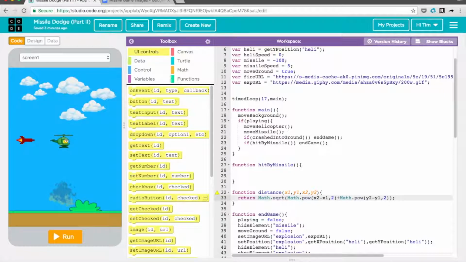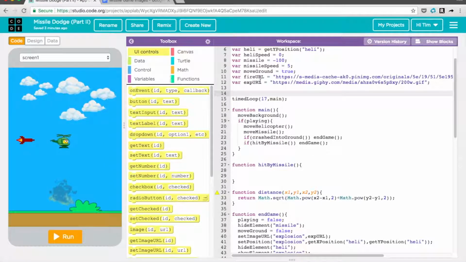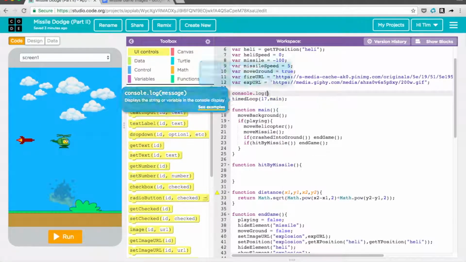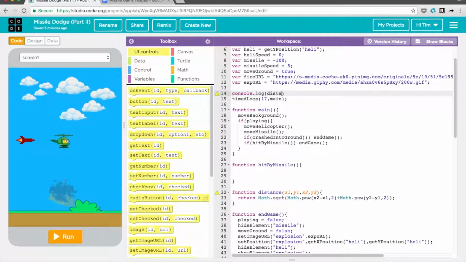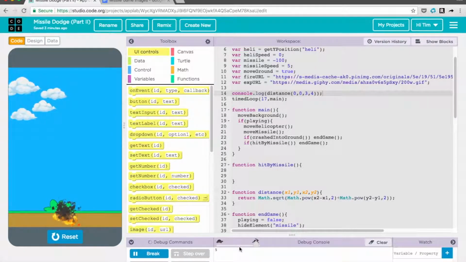That should do it. Sometimes it's good to test: does your function work? This is where you could throw in just a little console log, and we could test our function. Distance, if we had a point at 0, 0, and one at 3, 4, I use that one because I happen to know it should return 5, and indeed it does. The distance is 5. So my distance function works.